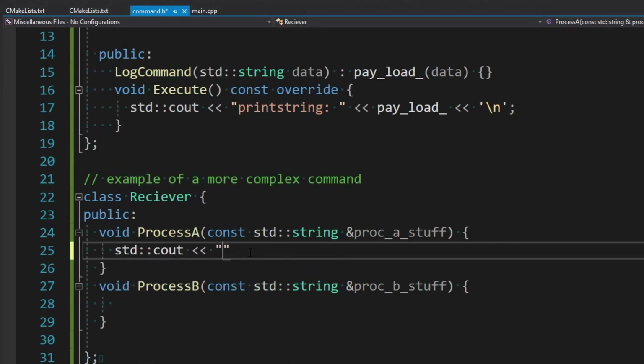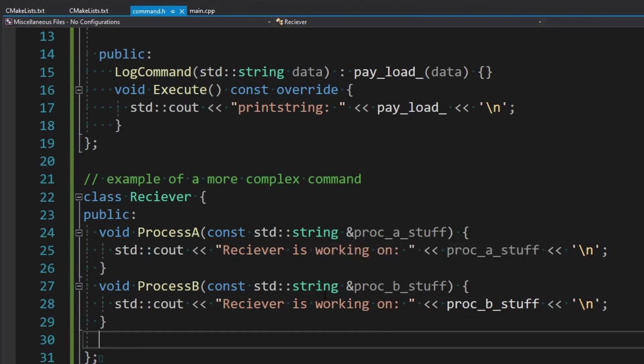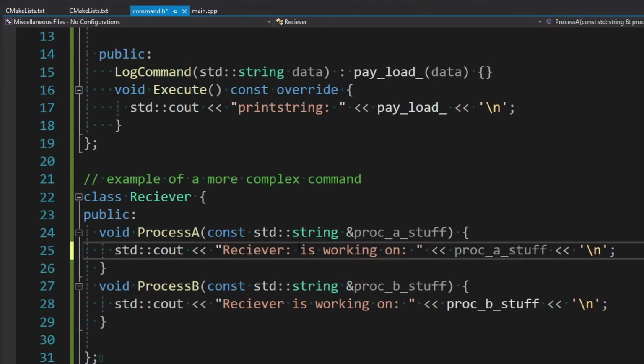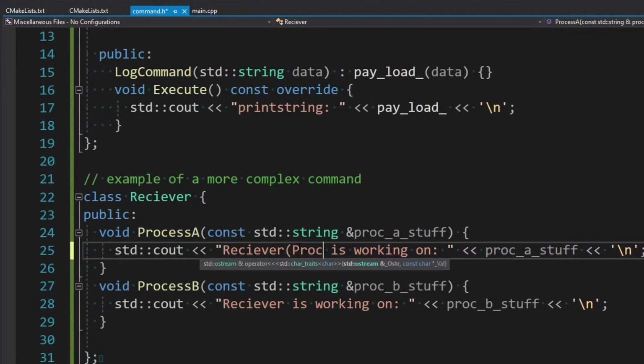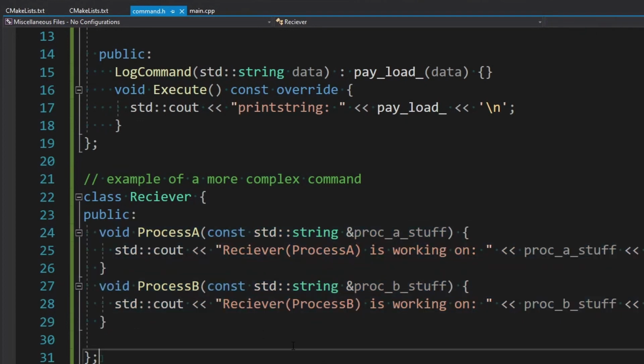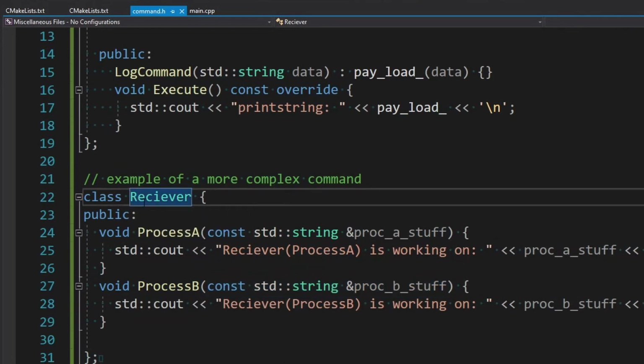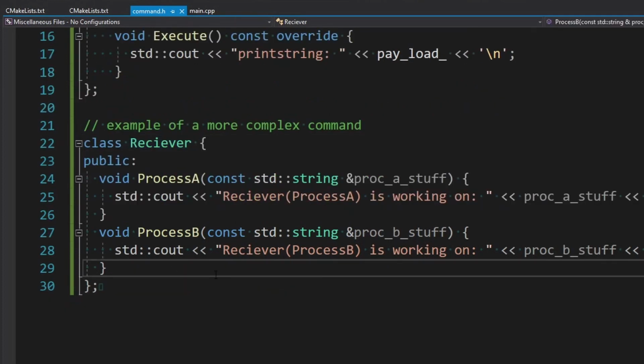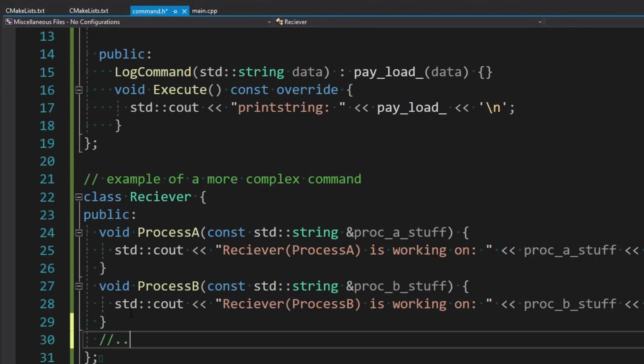For now, let's just say the receiver is working on process A stuff, and same here, B stuff. Maybe we want to say the function name too. Sure, we'll do it just to make it a little more clear. But essentially, you would have as many processes as you need, taking in as many different things as you want. And your receiver is probably going to be called something else. It's not necessarily going to be called a receiver, is the point. And yeah, so just more business logic.